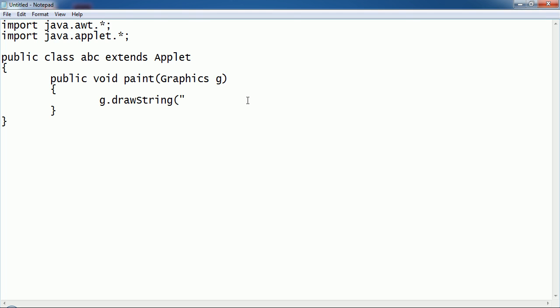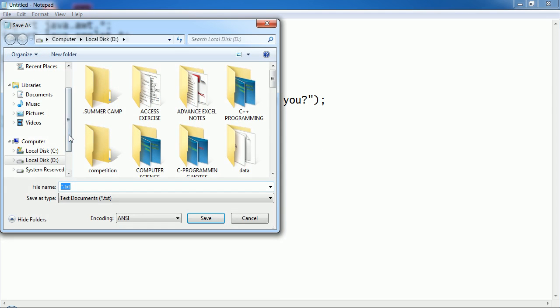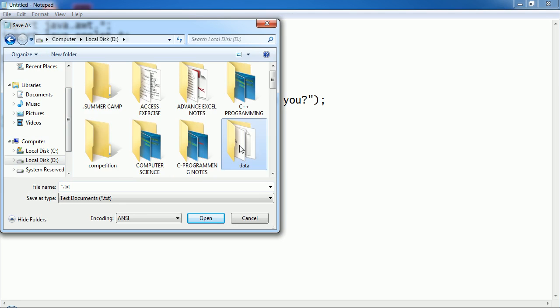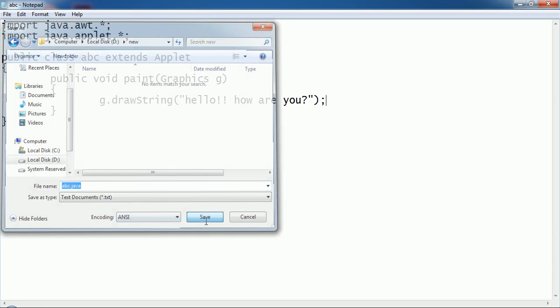So here I will write, hello, how are you? So this is a message we will print in the applet program or applet window. If you want to execute this file, before executing you have to save it. So I will save this in the D drive, in the new folder. Here I will write abc.java. Okay, let's save it.